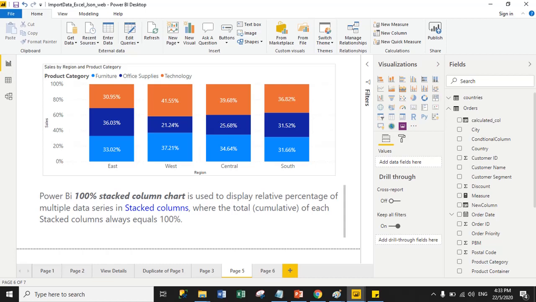Hello friends, today we will discuss what is a 100% stacked column chart in Power BI Desktop. You can see here this is the output of a 100% stacked column chart, where on the x-axis we have regions like east, west, center and south, and on the y-axis we have percentage values. The total summation of product category percentages is always equal to 100%. Same for west, central and south.